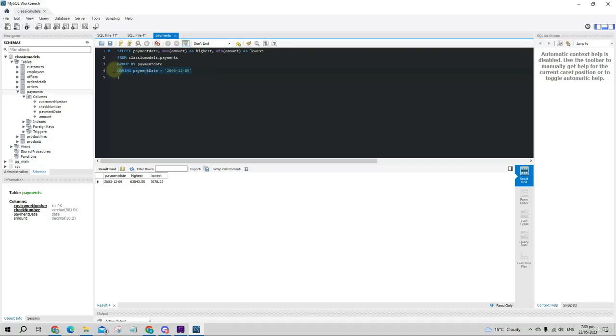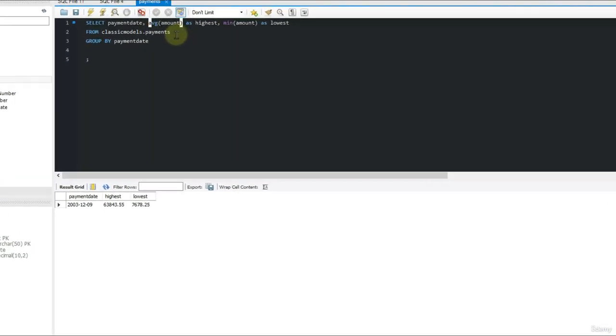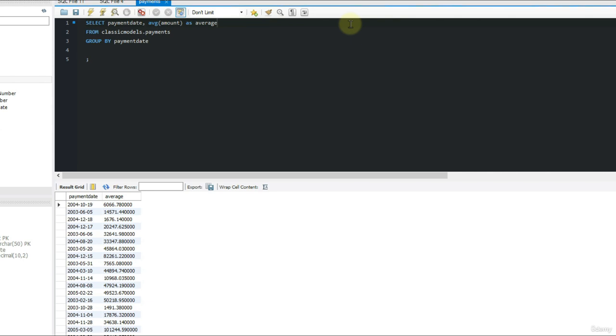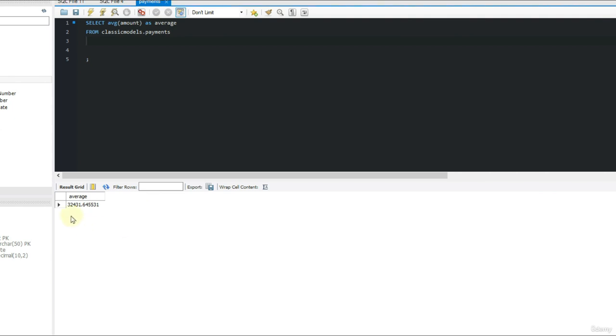So I'll just modify our previous query, and I'll delete the having clause, and we'll change this to be AVG amount. And we can change the name to be average. It's going to show a daily average, so we'll remove the day, and then we have to remove the group by as well. So you can see what the average payment was.